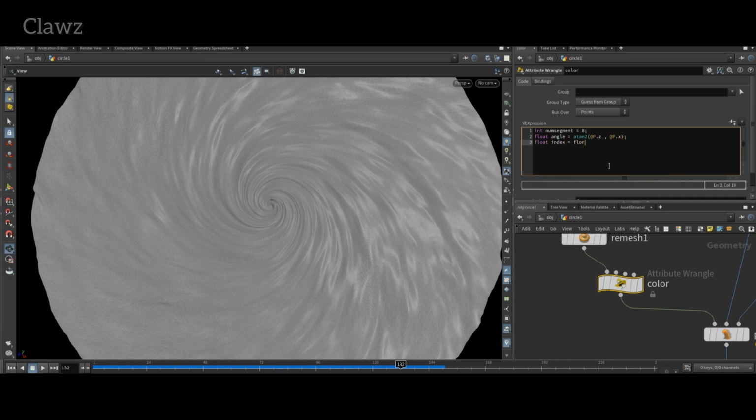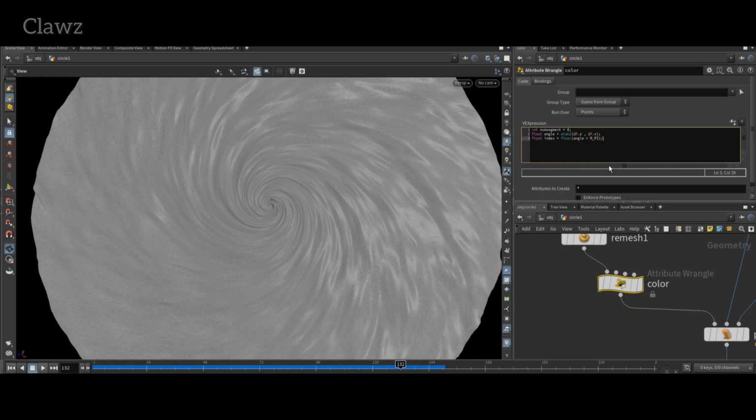Then create a float called index. Index equal to floor of angle plus pi value, then divide by 2 and multiply by pi, divide by number of segments. This will determine the segmented index based on the calculated angles.